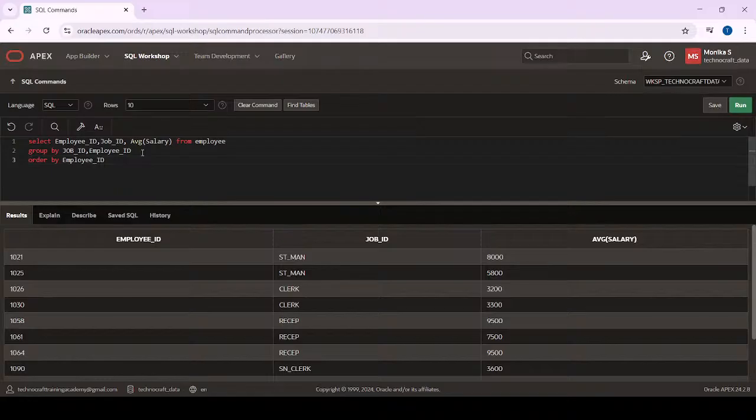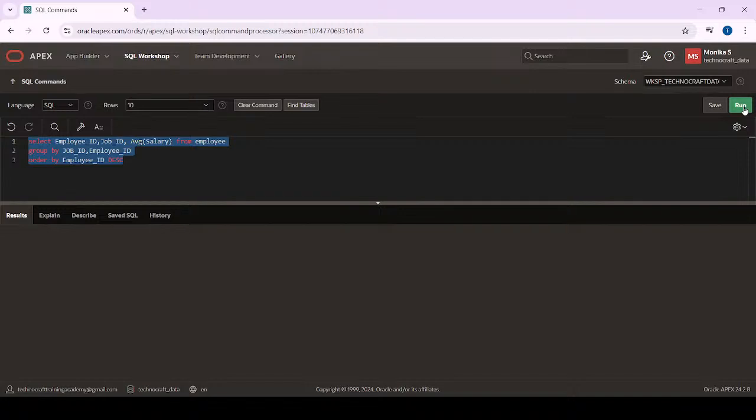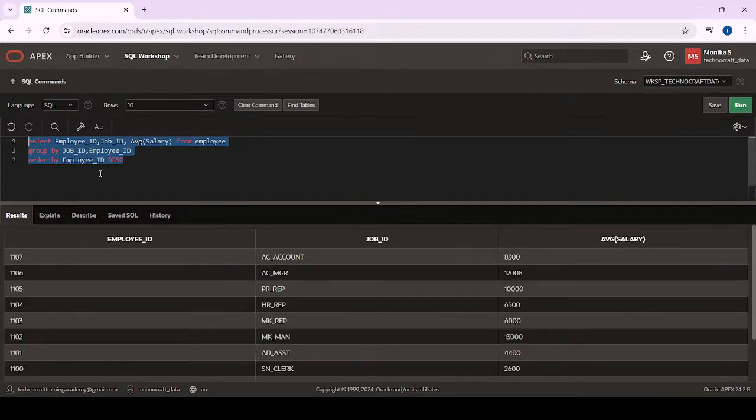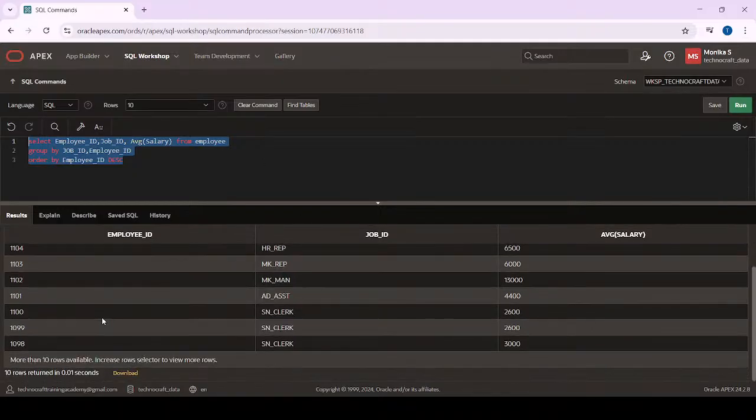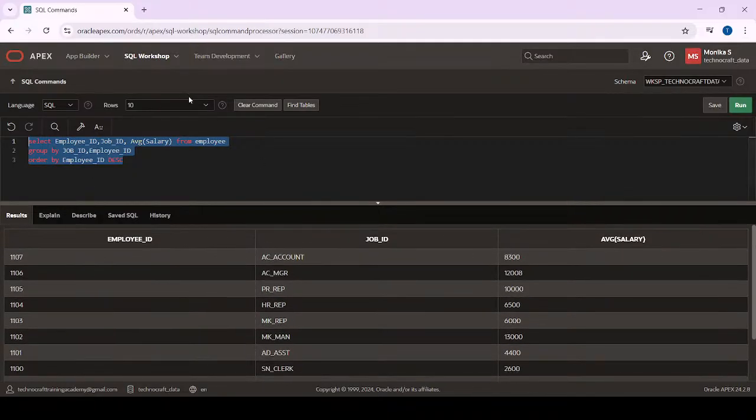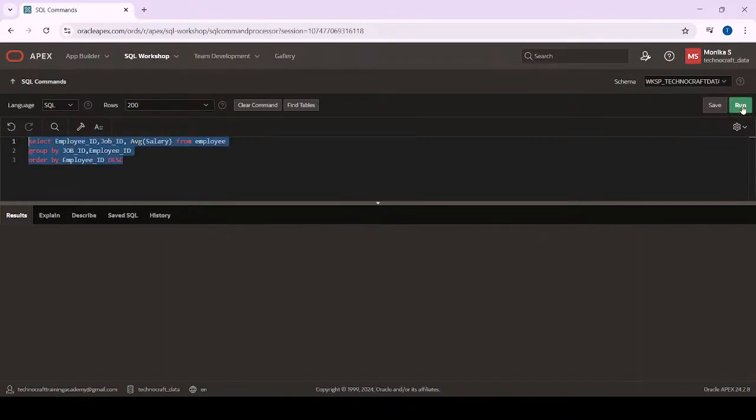By default it will take ascending. So if you want to get it in descending order, then you can use a keyword called DESC, descending. Similarly for ascending you'll have ASC, ascending order. So this is a descending order. You can see I'm getting all the employee IDs, job ID and their average salary. It's just showing 10 rows. We have a total of 107 rows, so I'm selecting 200.